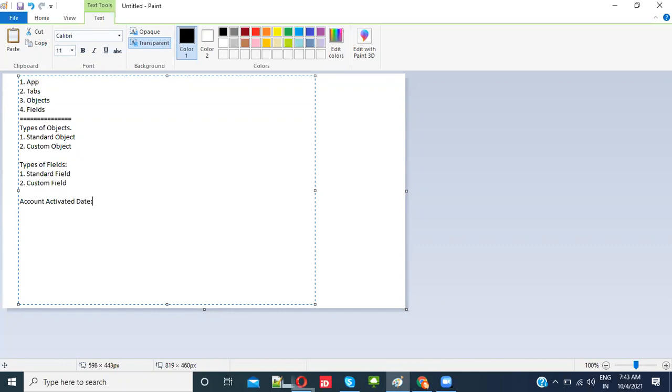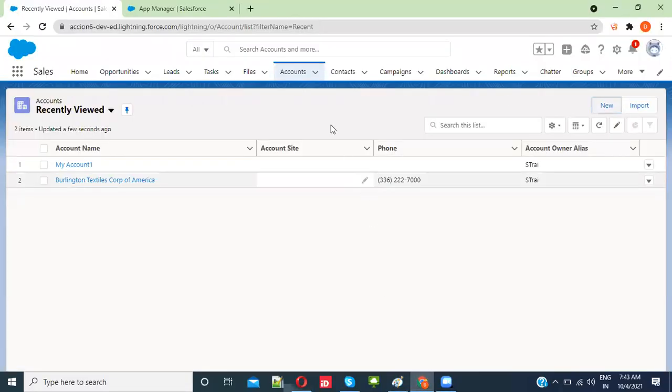Okay. So this is the field I need to add. As we have seen, account activated date is the field name we have to create, and we need to decide what type of data it should store. Actually, we are saying that it is a date, right? So the date type should be available there. Let's see how to create a custom field on the standard object.